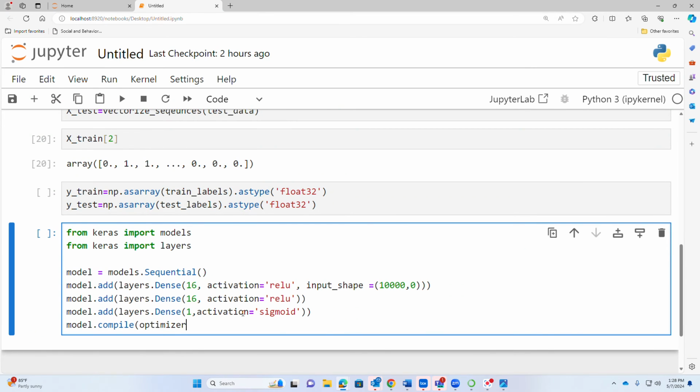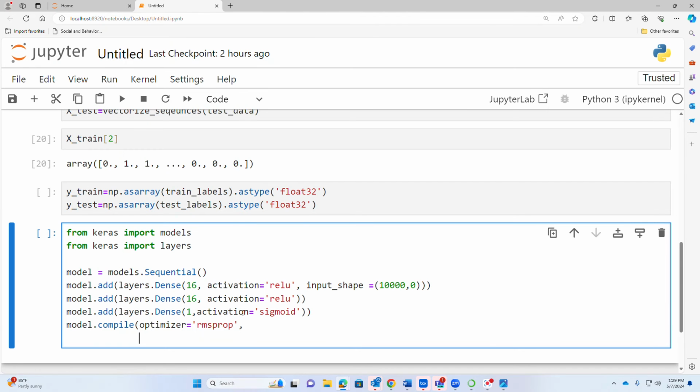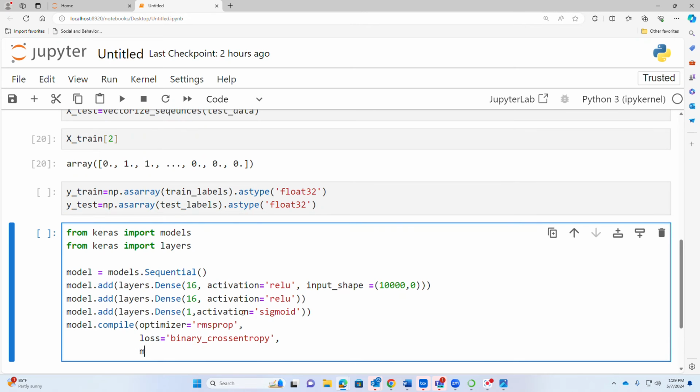Optimizer is equal to RMSprop, and loss is binary cross entropy, and metrics is going to be accuracy.